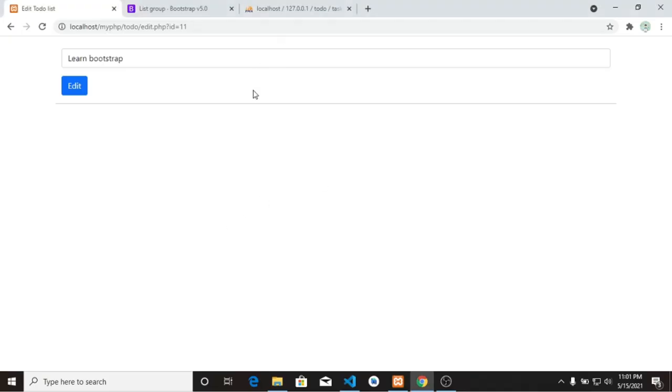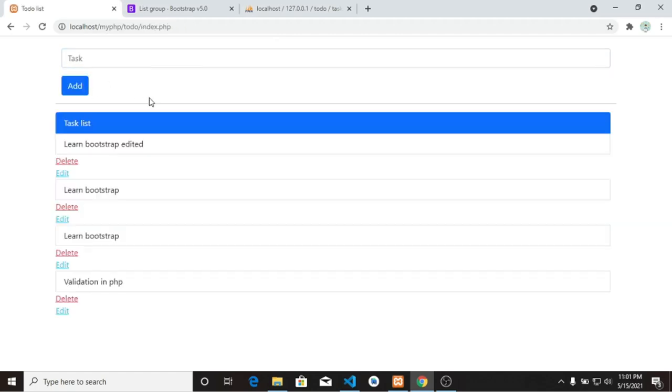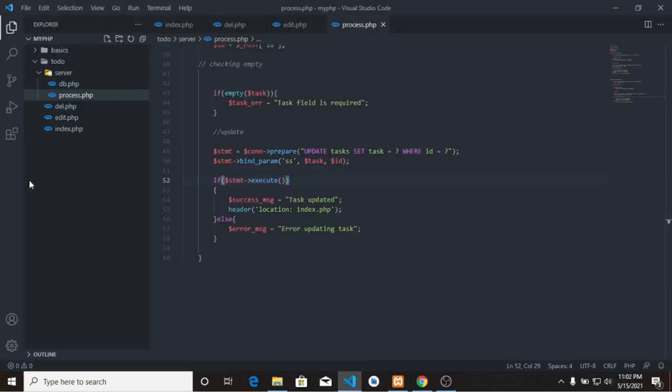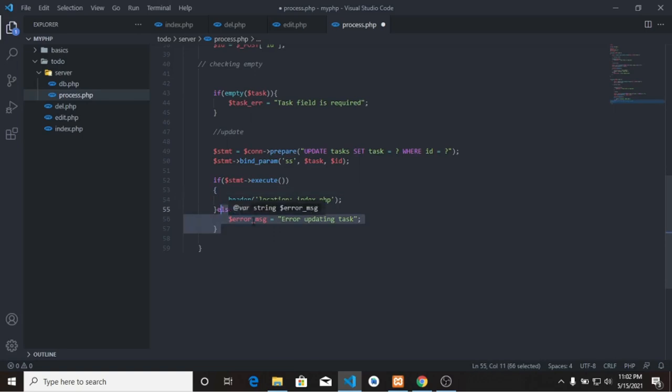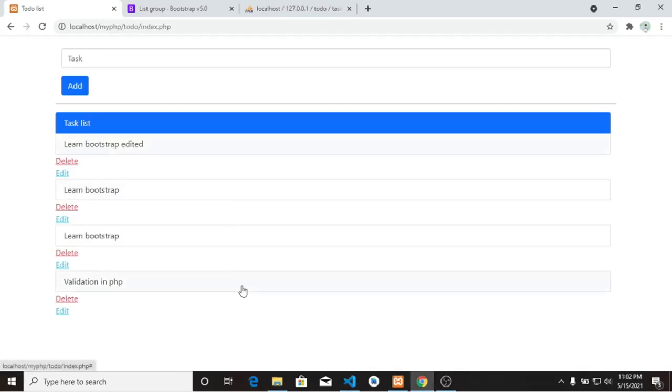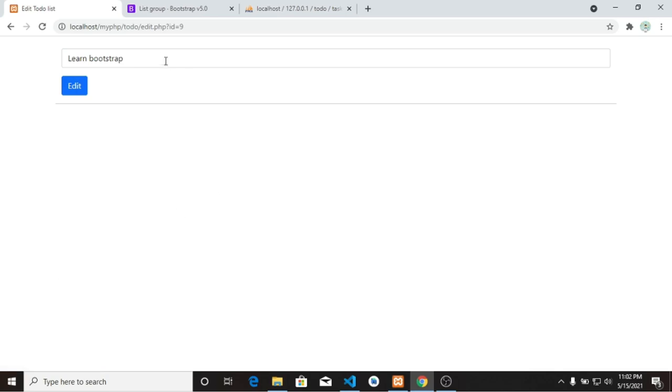Alright, so let's try this out. Refresh. Then bootstrap edited. Edit. And you can see we have edited already. So this is working as planned. Alright, so this is working as planned. Okay, so I think that is all we need to do. We actually don't need this. We actually don't need this out. So we just need to do that. Alright, good. So you can go ahead and edit this too. Okay, so we have that.